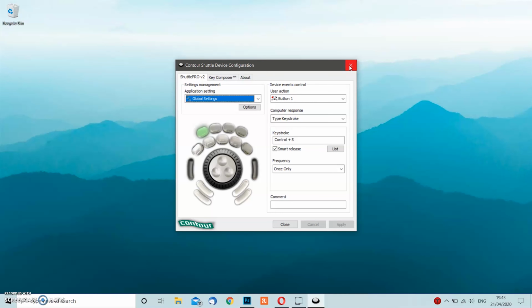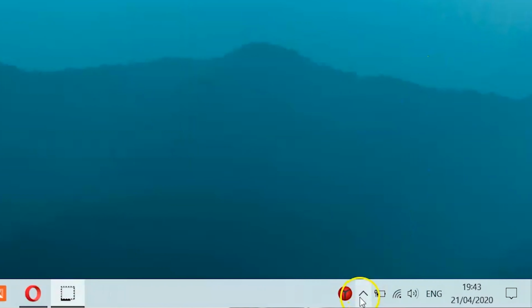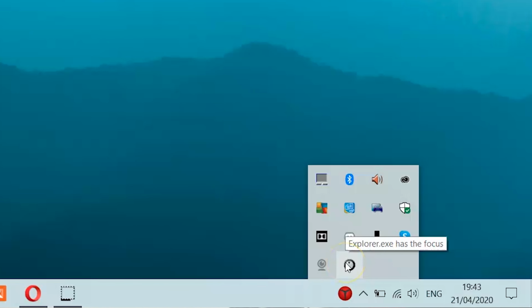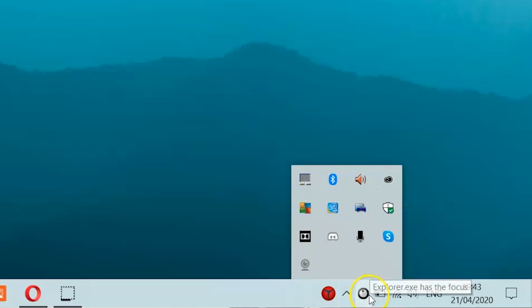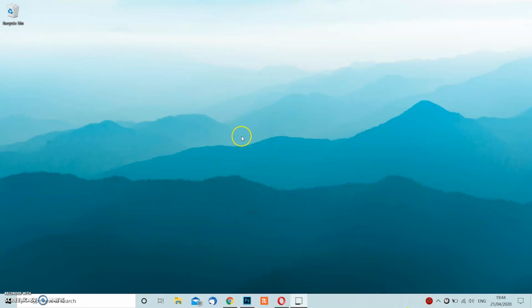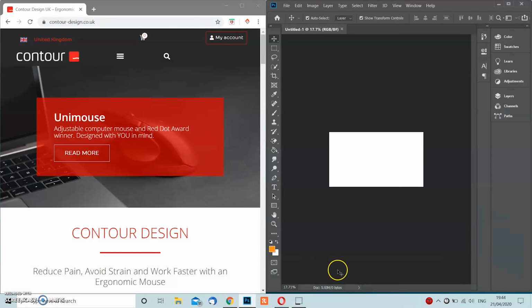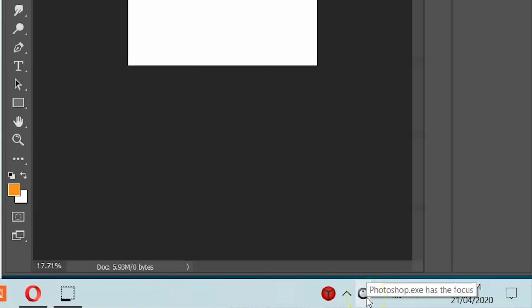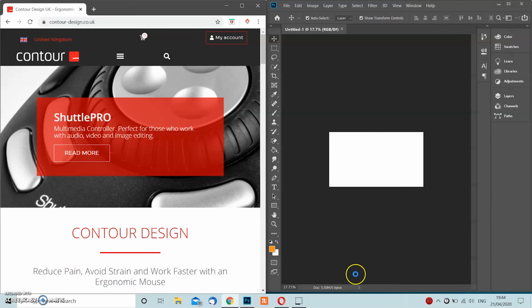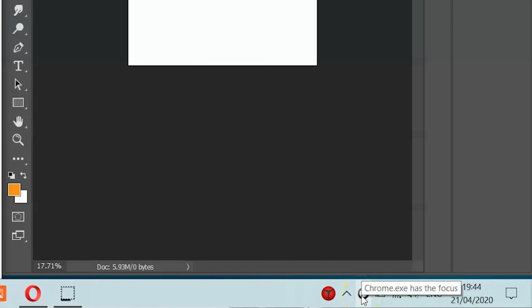We're just going to close the Shuttle configuration tool, and then we're going to head down to our taskbar. And you can see this icon is for the Shuttle configuration tool, and we're just going to drag it down onto our taskbar, and there you can see that's where it will live. So if I open up Google Chrome and Photoshop and then I hover over the Shuttle configuration logo, it tells me that Photoshop has focus. If I then select the Chrome browser and then go back to the Shuttle configuration tool, it tells me that Chrome has focus. So the Shuttle will switch between configurations. So this can be really useful if you have a completely different configuration for one application than you do for another one. The Shuttle will automatically switch.